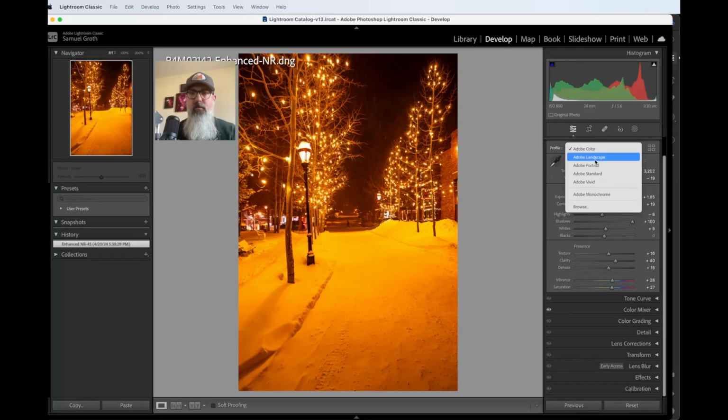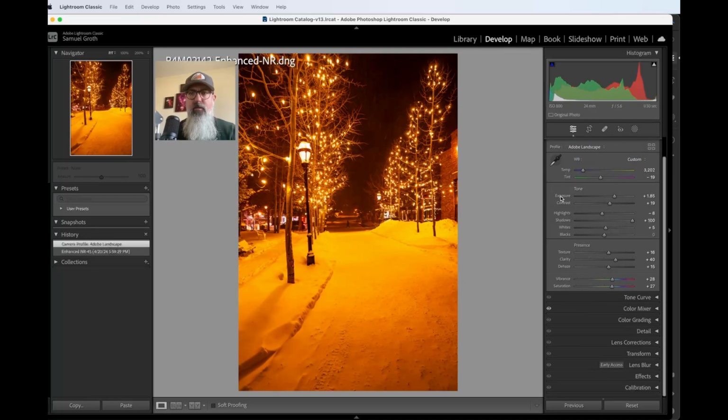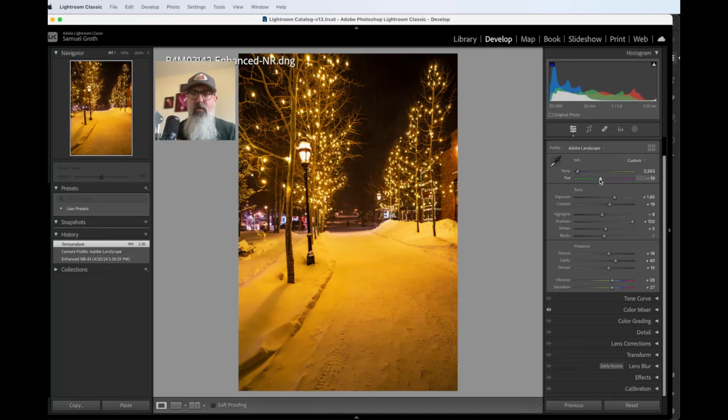This is how the colors that your camera captures are interpreted by Adobe, and there's quite a few different ways to manage this. I have an in-depth video on how this works in my advanced Lightroom Classic tutorial. But we can pick different profiles. Once we've picked a profile, if we go a little bit further down here, we can change things like the temperature and the tint of the photo.